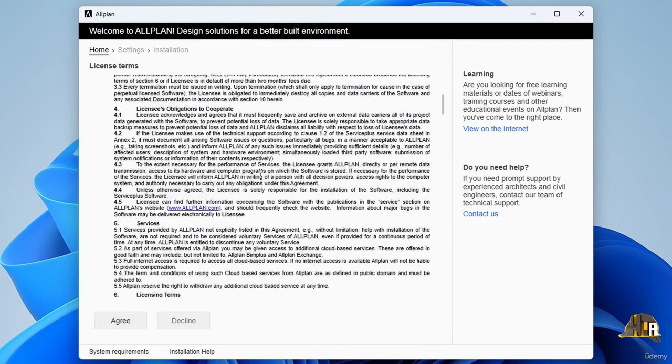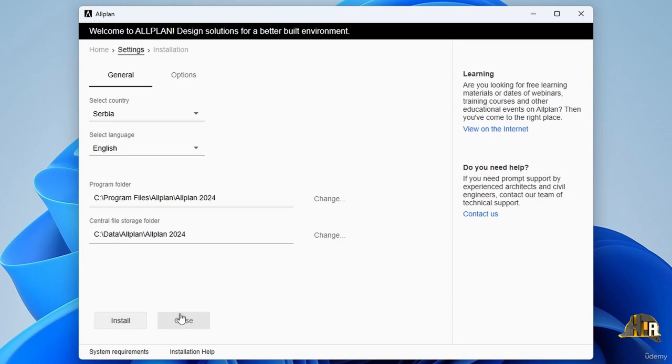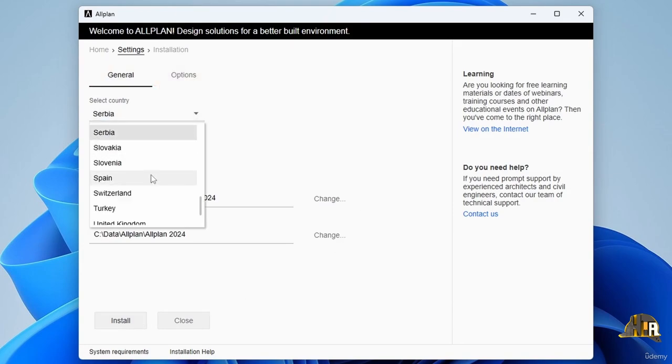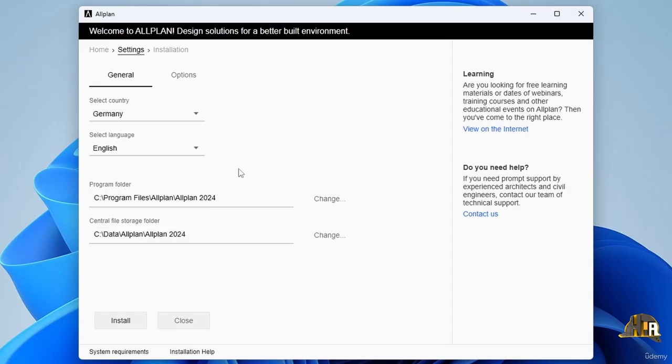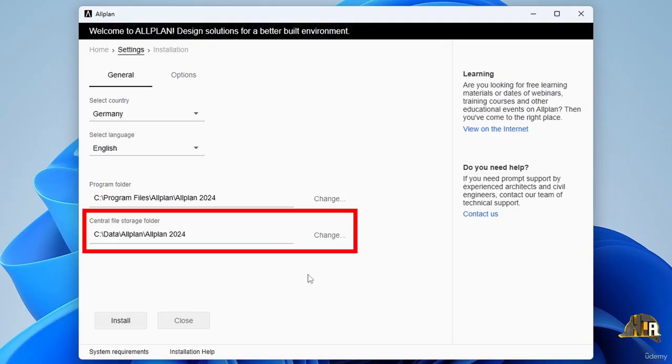Next, accept the license terms after reading them, and click Agree to continue. Now we are at the General tab, but don't forget the Options tab. First, set the main country for your projects. For example, if you're working on the German market, select Germany and choose the language for Allplan. English is commonly used. Below, you can choose the installation location and where your future projects will be saved.